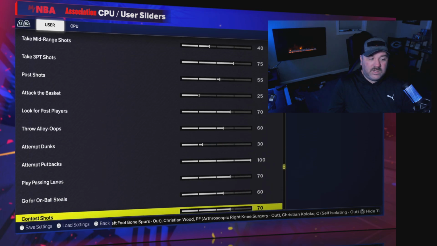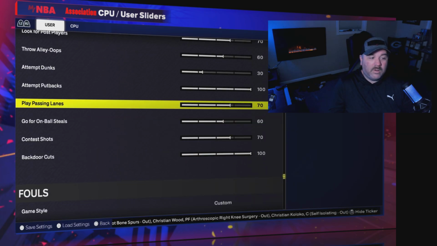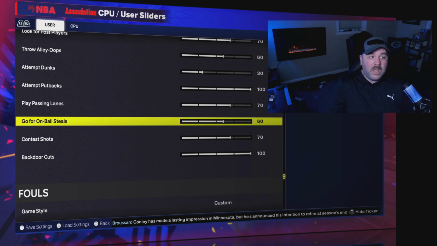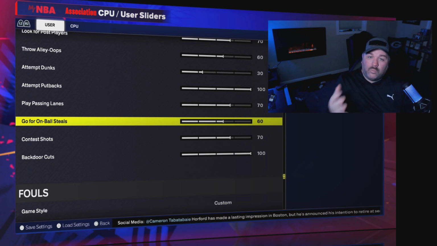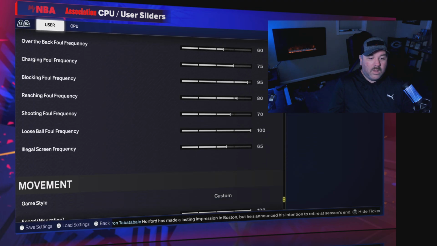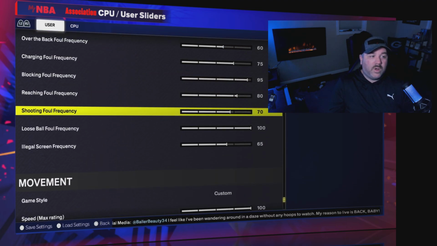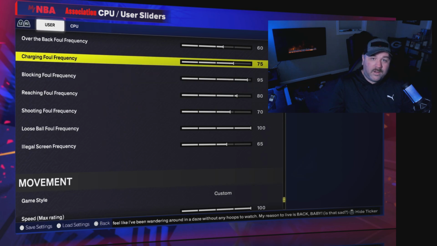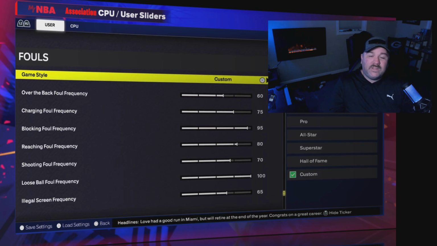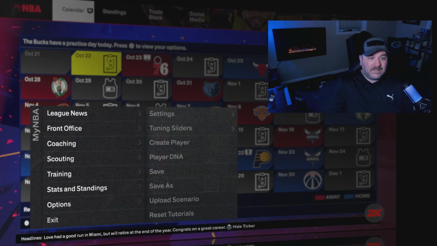Otherwise, there's not much else here we really need to worry about. If you want to try to get a couple more steals, a couple more turnovers, you could do your play passing lanes, go for on-ball steals. Again, though, you're going to create more steals, which do create more turnovers, but you don't want too many steals that fall out of line of what's real. But everything else here, guys, treat this as a base. If you want a couple more fouls, hey, there's a shooting foul slider. Jack it up. Tweak this as you need. That's kind of it.